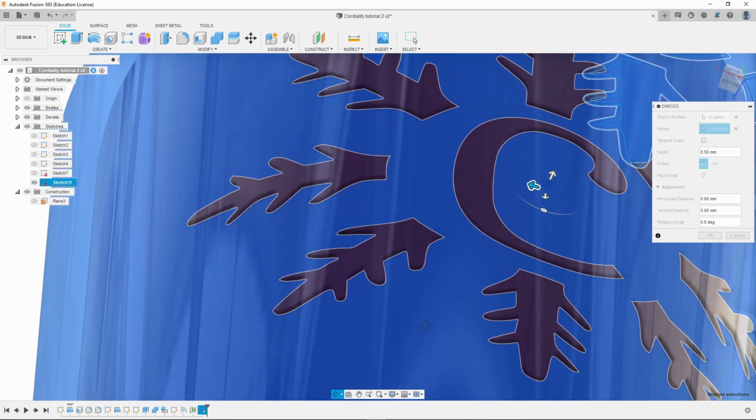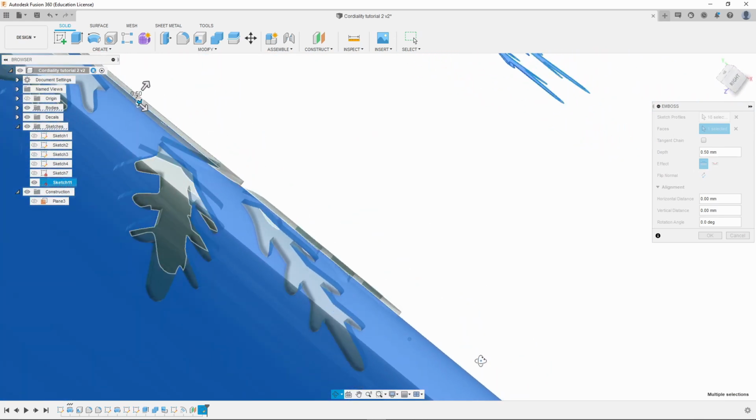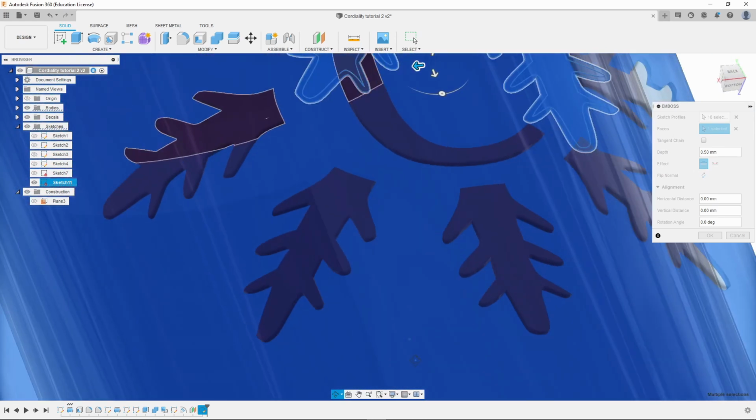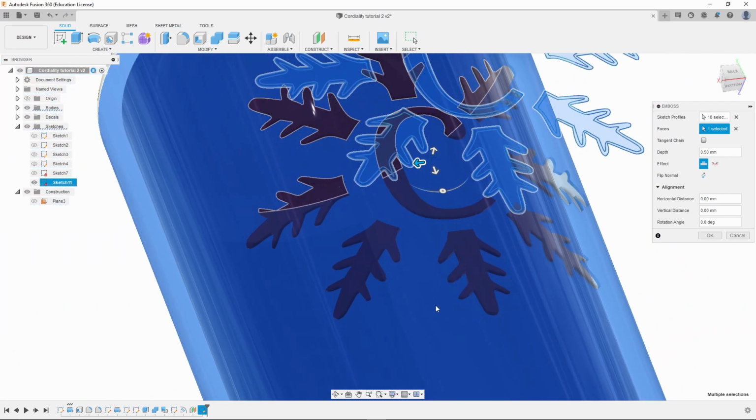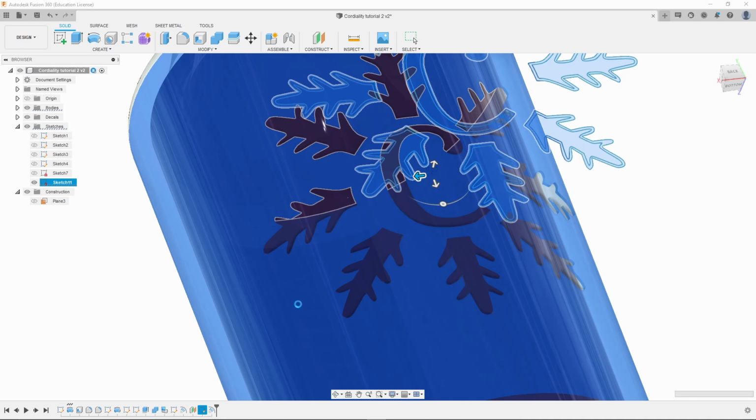So 0.5 millimeters, it's going to cut into that face. Am I happy with that? It looks like it's going all the way through, which is not what I want. Well, let's just have a look at what it does. Let's go OK and just see, because I think this bottle is 4.5 millimeters thick, so theoretically it shouldn't cut all the way through. But we'll just let it catch up.